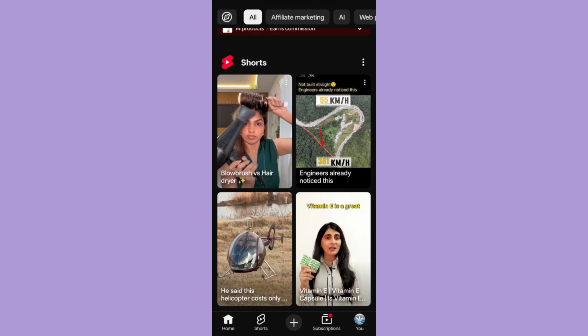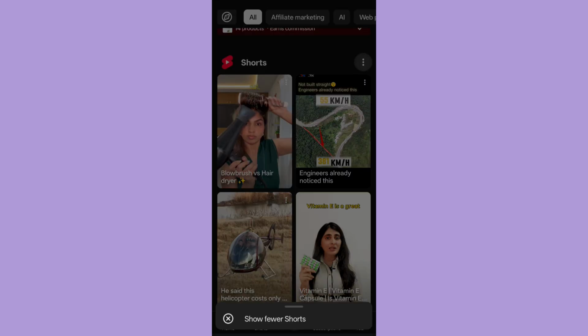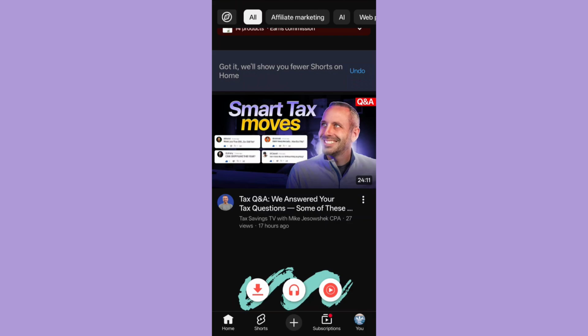the 3 dots on the top right hand corner of the screen right next to Shorts. Now when you tap on these dots, you will see the option of show fewer Shorts. So I want you to select this option. Now it will show that you are going to get very few Shorts on the home page.